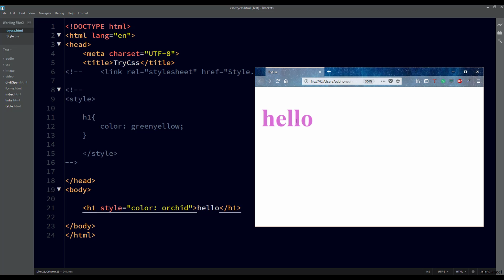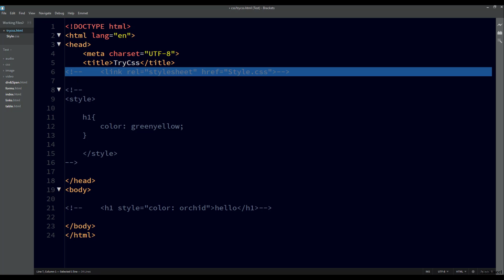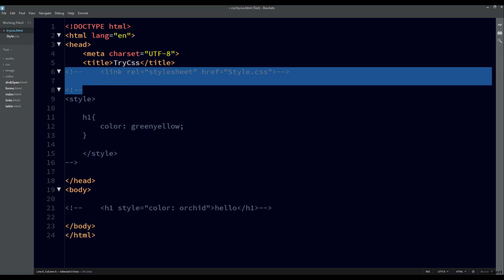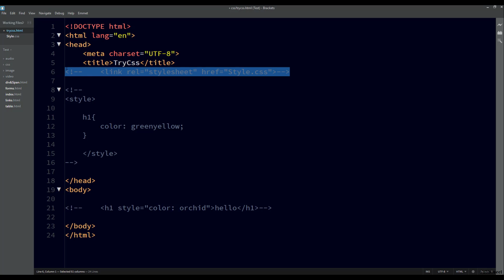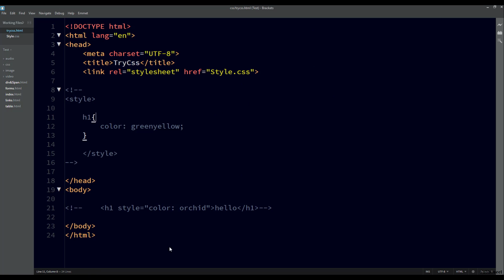In this way you can write your CSS in the HTML document, but we always prefer the first way, to link our CSS file. This is the best way to link your CSS. Okay, there is some problem in the bracket.